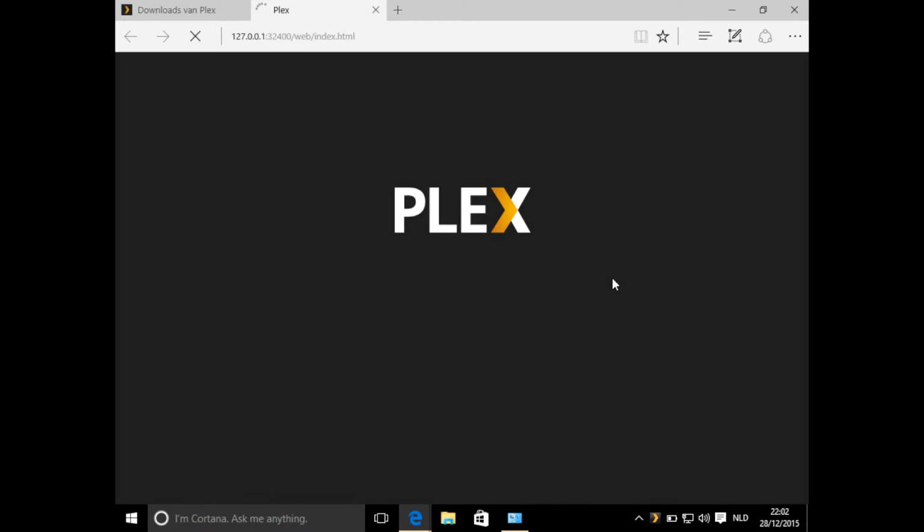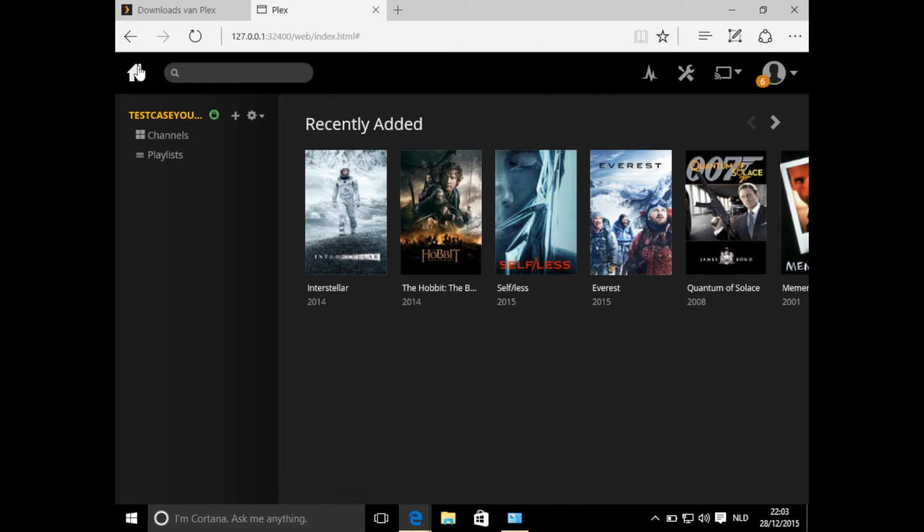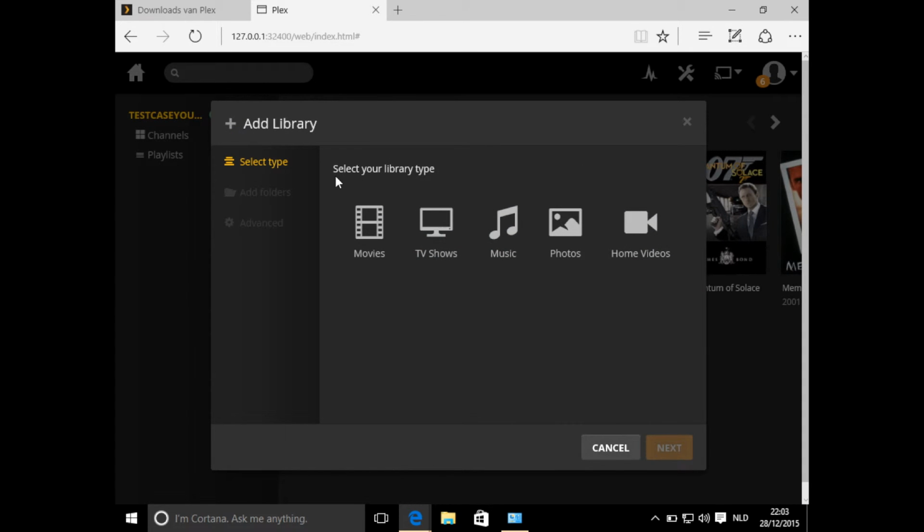And you will now go to a website, and that's your Plex Media Server. Now we can click here and add our media. In my case, they are on the Synology that I have attached with a mapping to the drive. But if you have your media locally, then you can also see it.